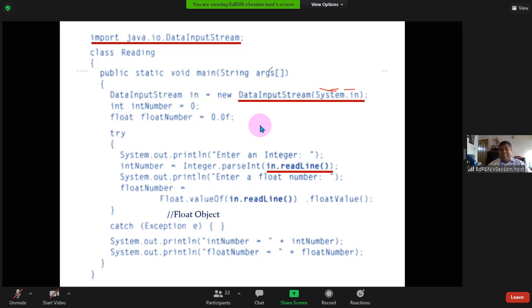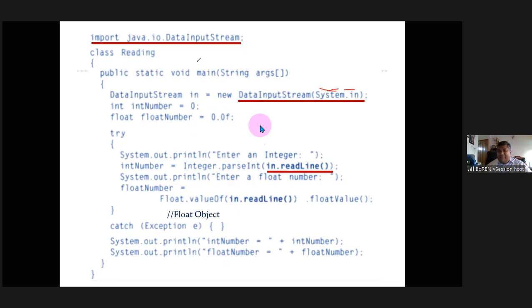This is similar to the Scanner class. The Scanner class comes from the util package, but here we have the IO package for DataInputStream. We also have DataOutputStream as well. In the same way as Scanner in = new Scanner(System.in), we call DataInputStream in = new DataInputStream(System.in).